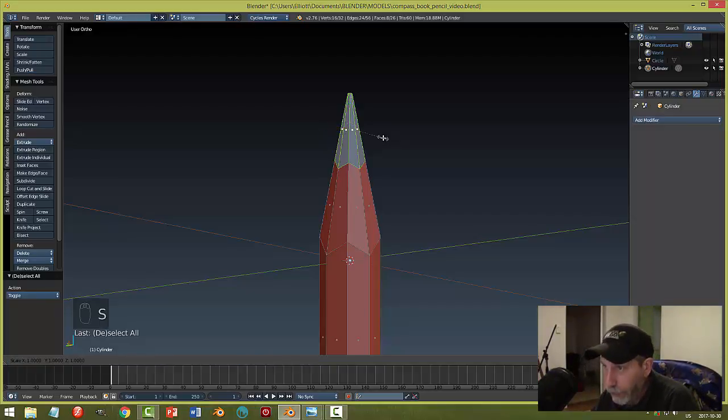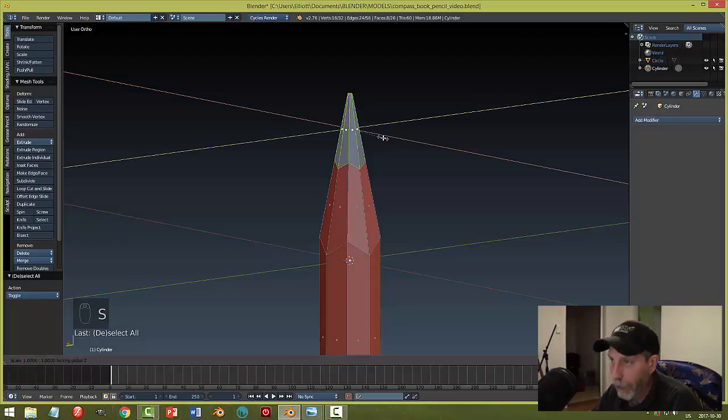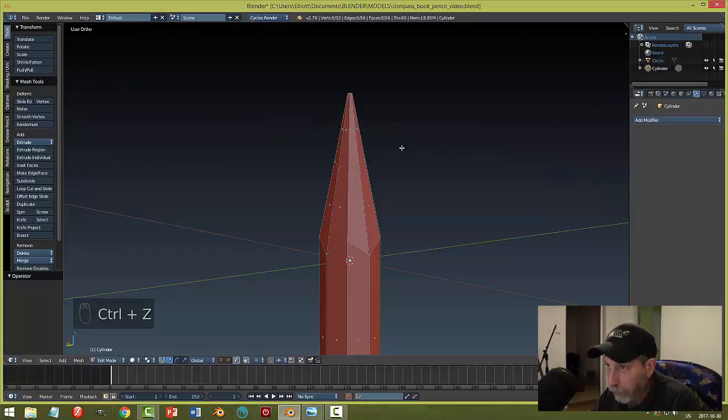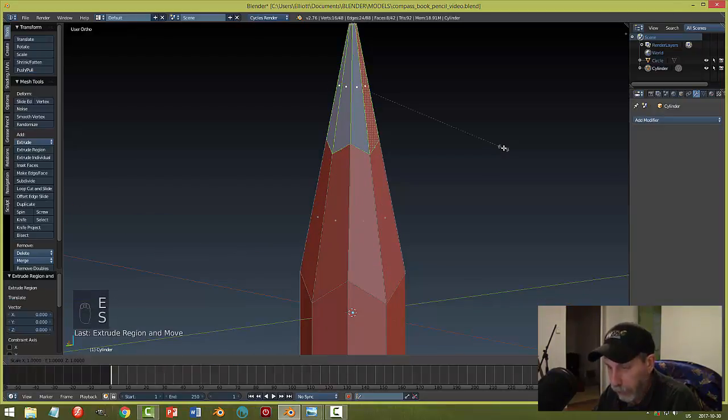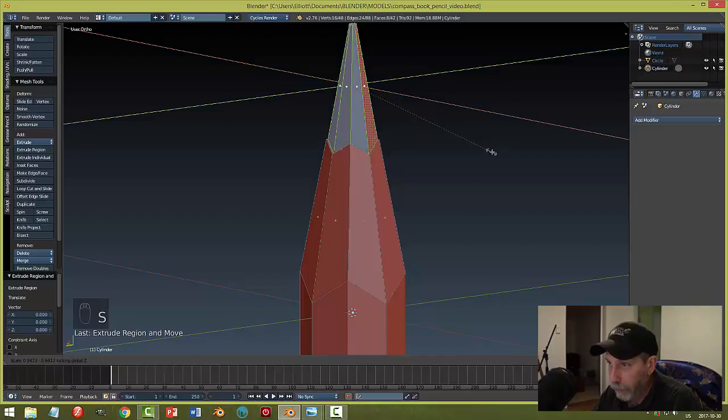So I'm going to go S for scale, and I'm going to hit Shift Z. That blocks it from scaling in the Z direction. And now I'm going to pull my mouse in a little bit. Okay, no, that didn't work, did it? Why didn't that work? E, scale, Shift Z. There, that worked. Okay, I'm just pulling them in a little bit.